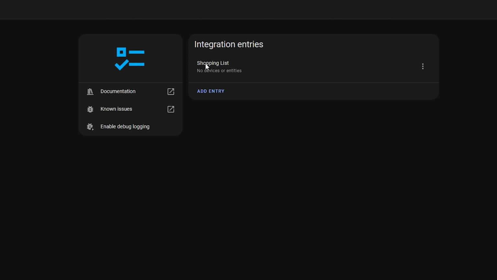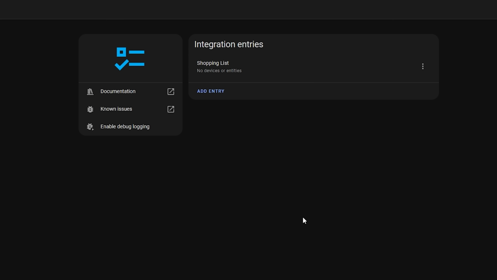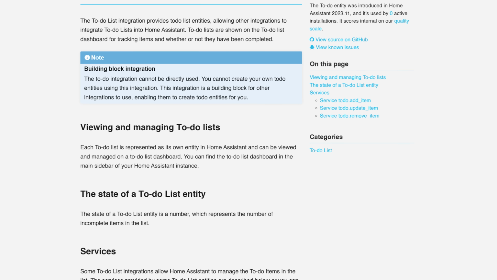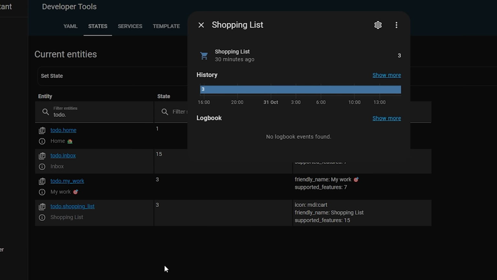Most of the issues seem to stem from the fact that the shopping list integration didn't actually provide any entities in Home Assistant, and instead did something in the backend to store the state of your shopping list. But now in 2023.11, we get a brand new entity type called the to-do entity type, which now means that shopping lists created in Home Assistant are just regular entities, which opens up a lot more possibilities for interacting with them, such as being able to reference them in your automations and scripts.